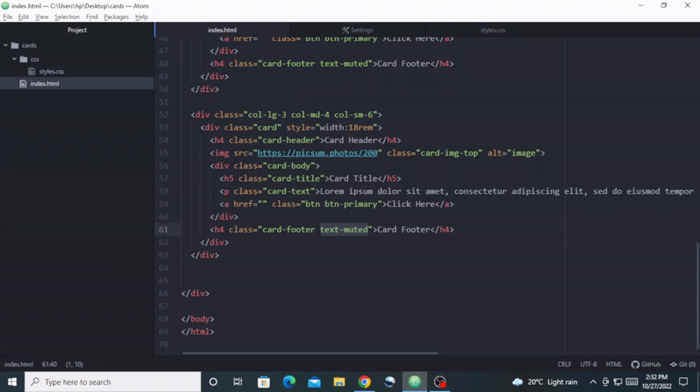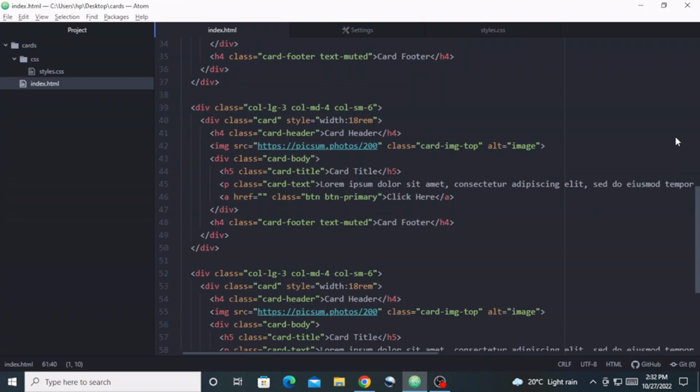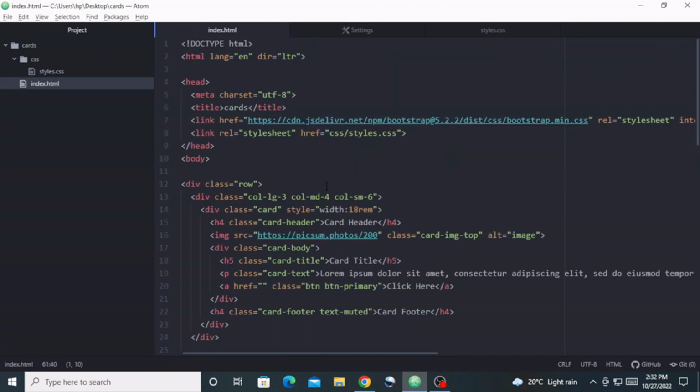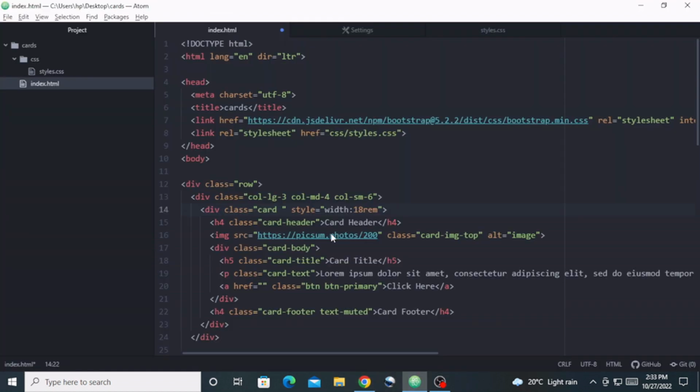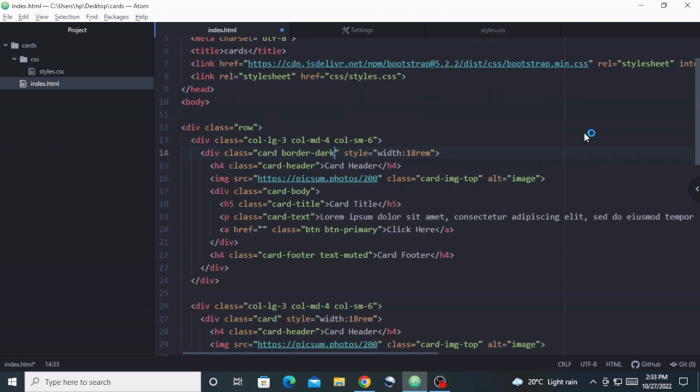So let's go back to our cards and do just that. Once again, I'm going to do this to my first card. I'm going to add a class, and then let me just double check one last time. Border. All right. So the class is that of border. I'm going to use border-dark instead of border-primary.